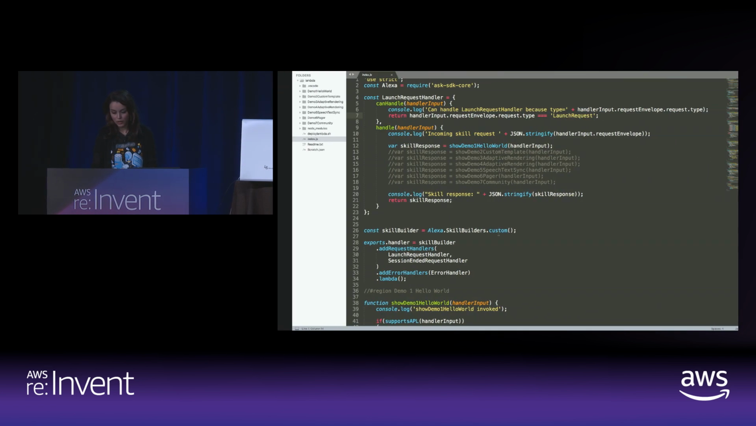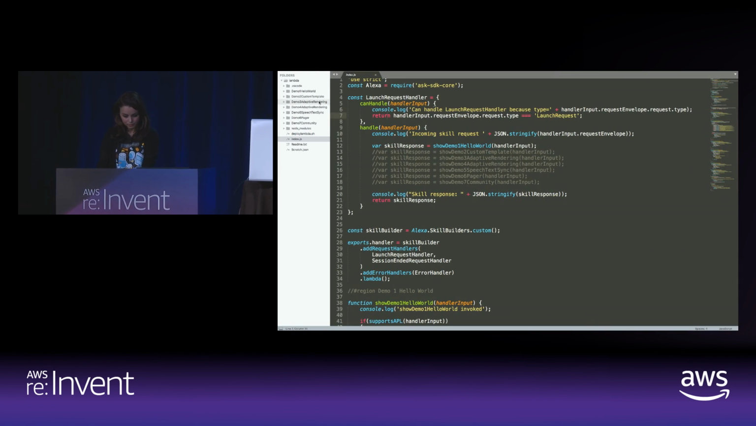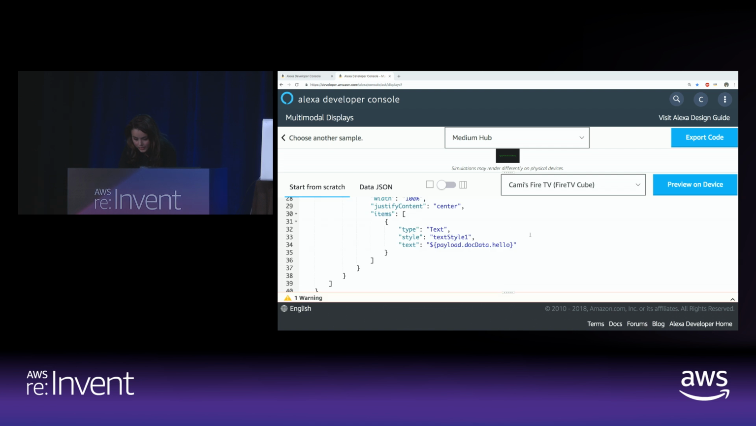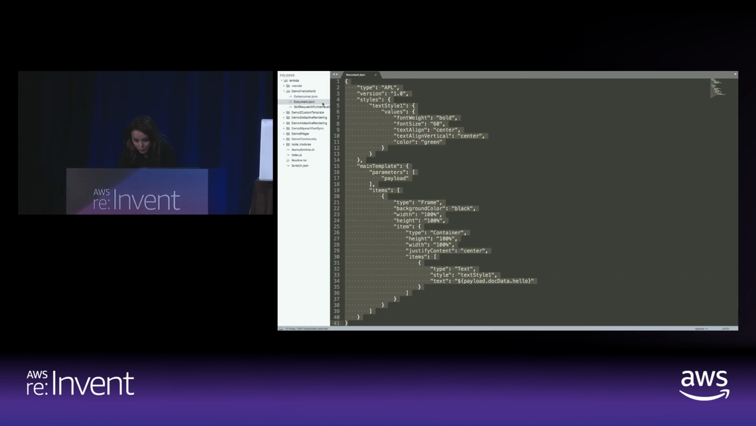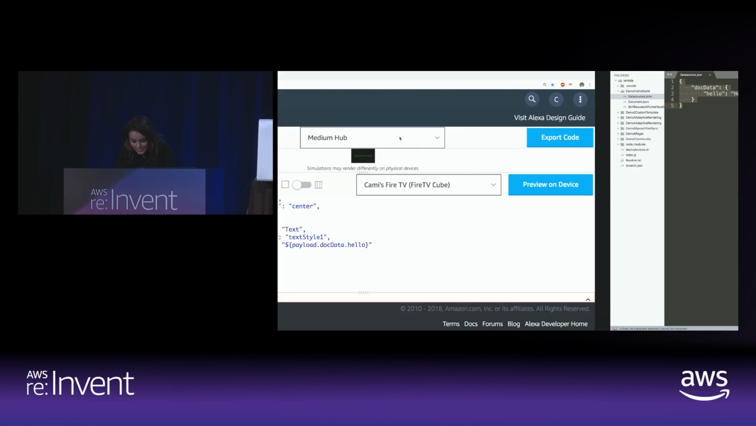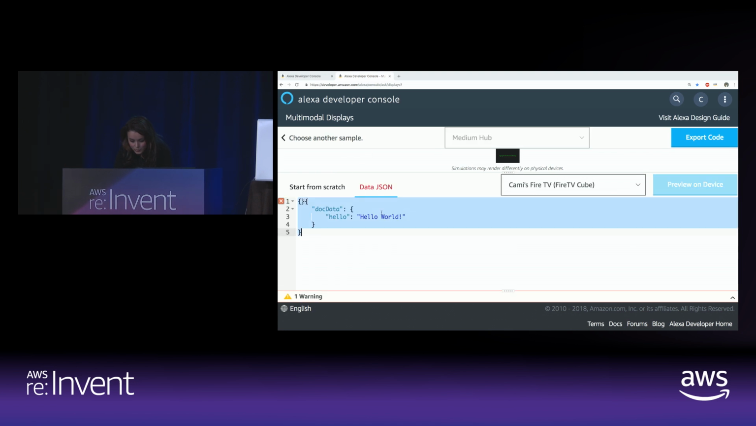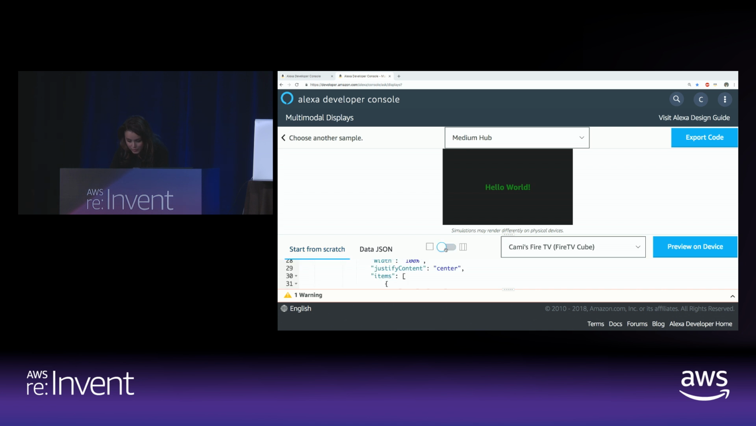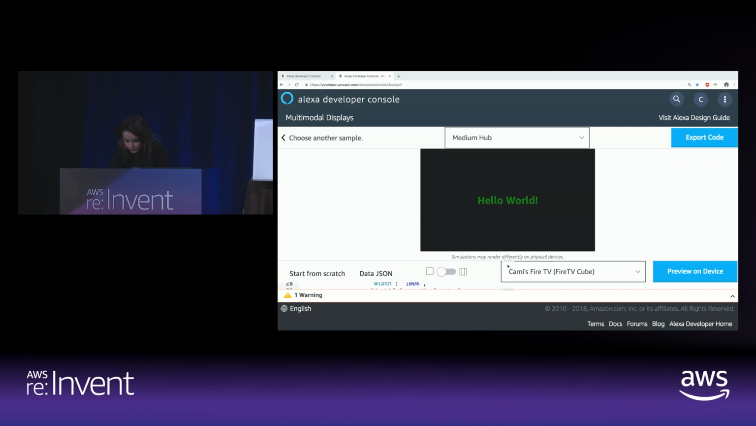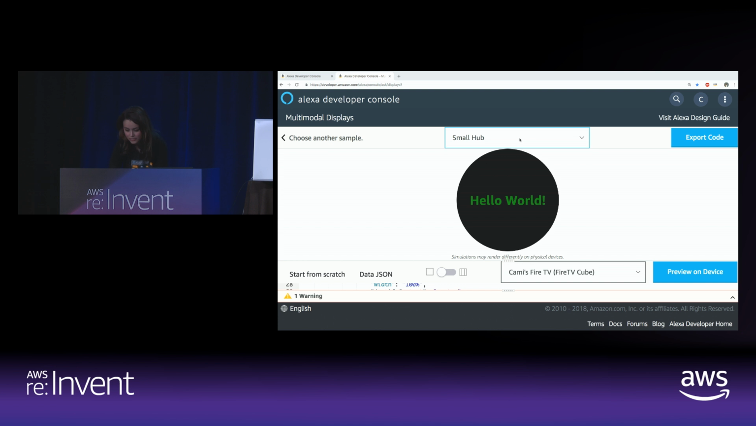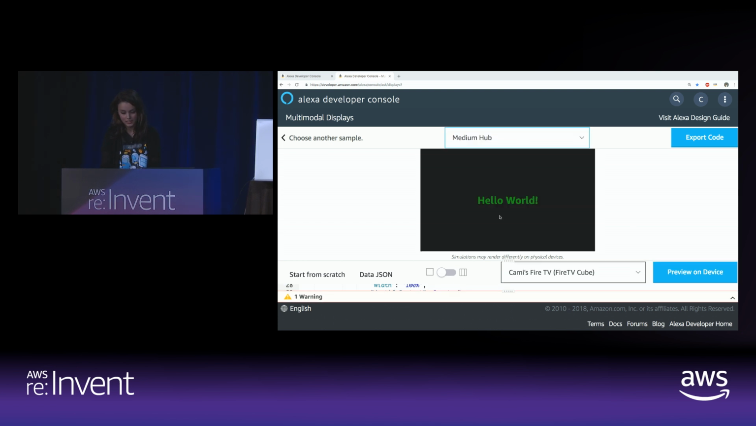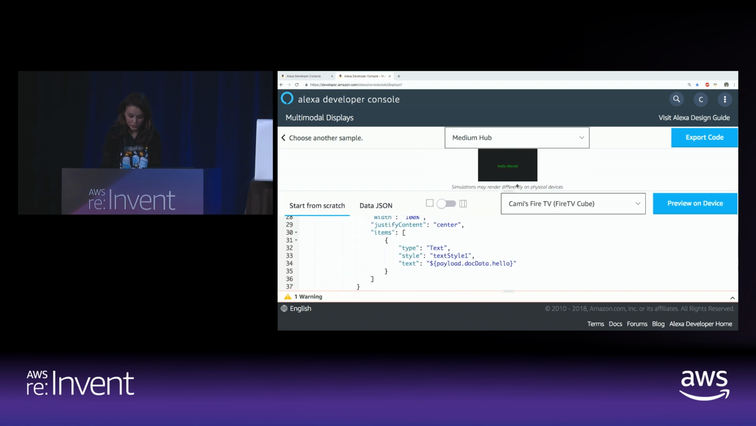But I am going to go into my skill code and then copy a Hello World demo and show you guys really quick. So I know it's small, but hang tight. Oops. OK. So you can see I have Hello World appearing on screen. And if I toggle the different hubs, you can see how it looks on each of the different devices. But let's look at the actual code for now.